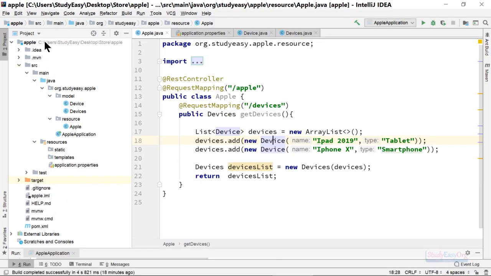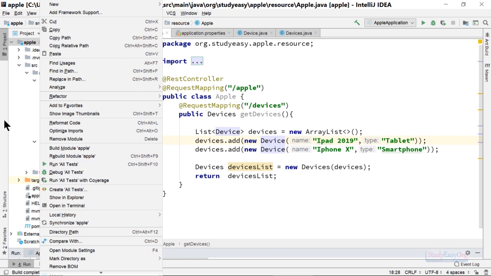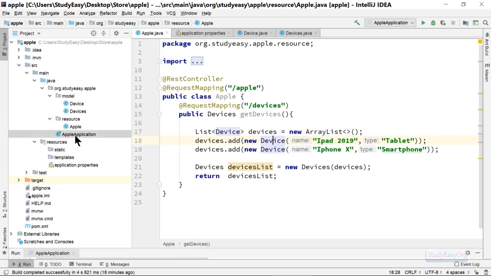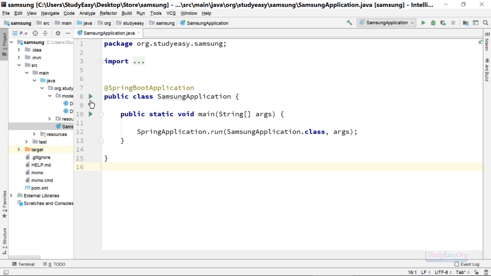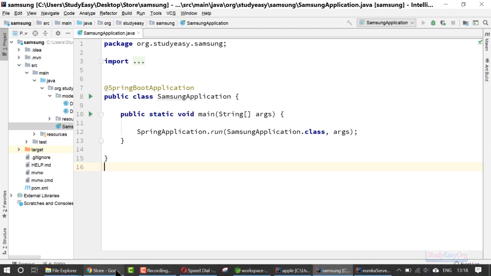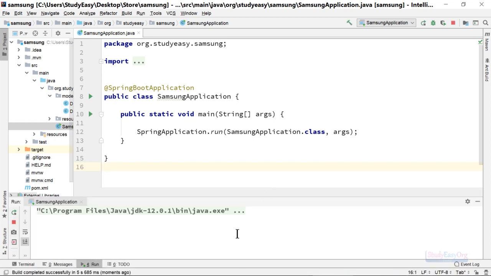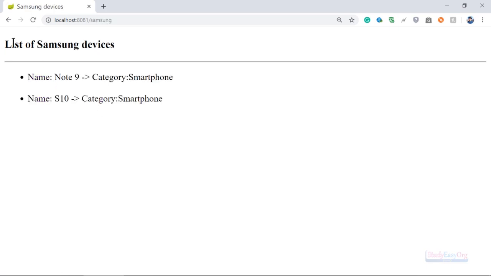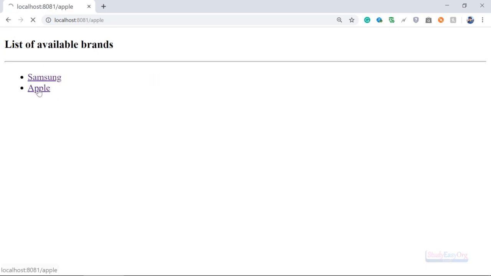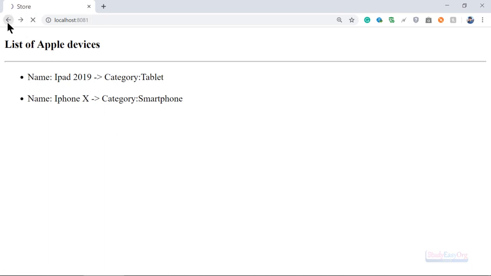I guess these applications are not running. Let me run these applications. I forgot to run these applications. Let me quickly do that. Yes, the applications are not running. Let me run these applications. Alright, let me refresh, click on Samsung. Here we go. Let me click on Apple. Here we go. Cool enough, nice.